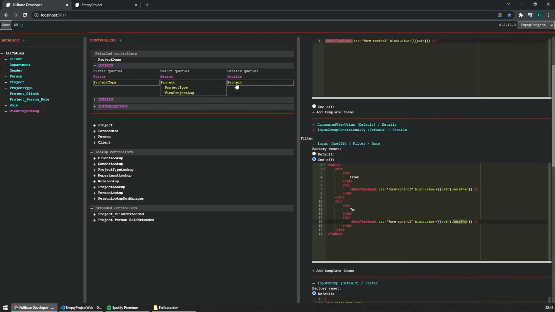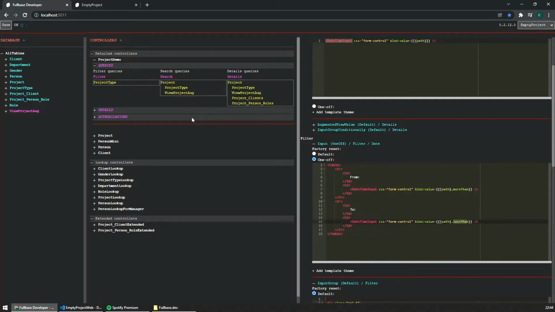So let's click the project table and now we can see that we get the parent relations, which is the project type and also the view. Of course we want to include them. And also we want to include the many-to-many relations, the project clients and the project person roles. And now, as you see, we have now gotten the project clients relations here.